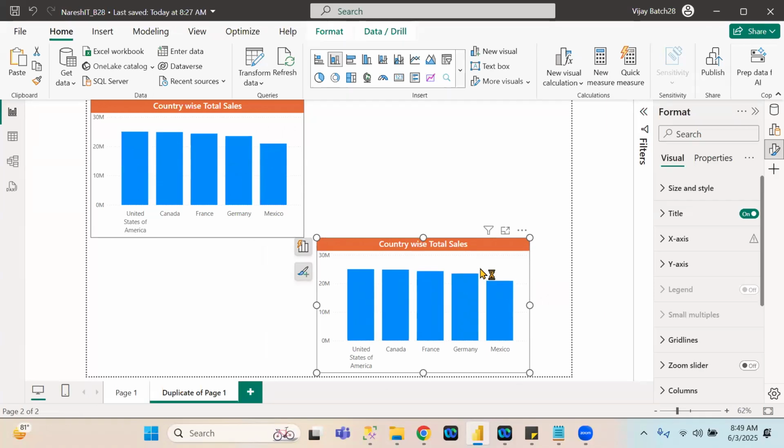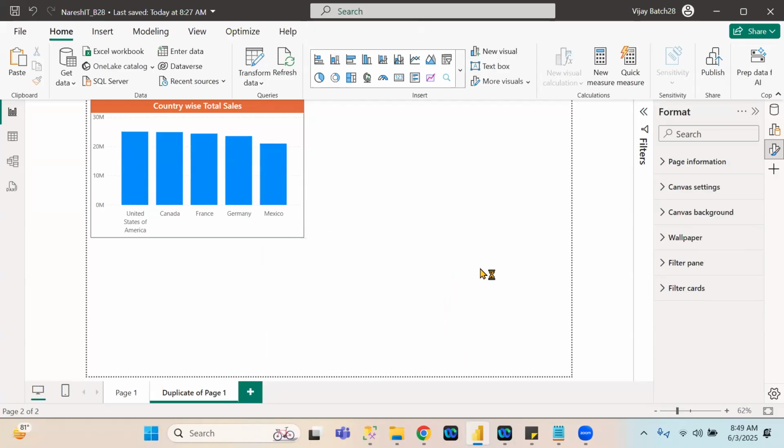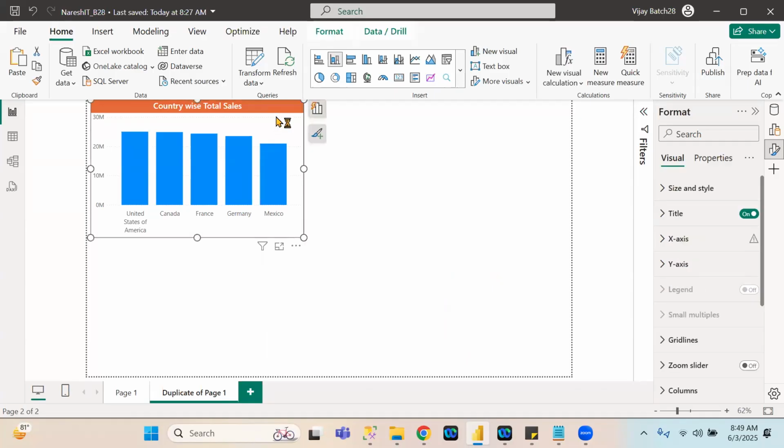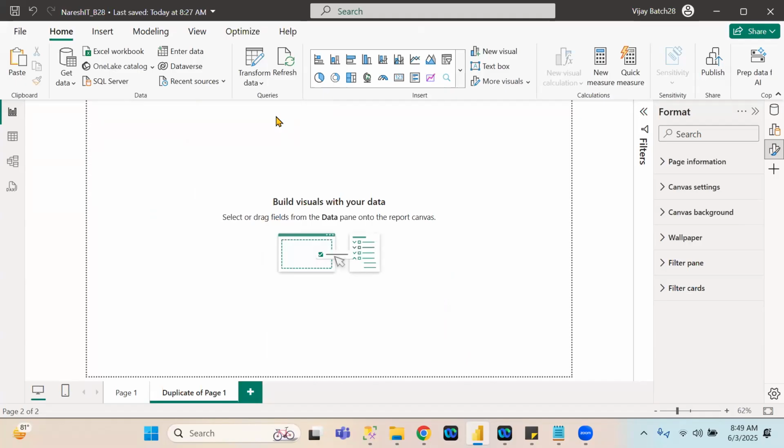Understand clearly? Okay. If you want to cut the visual, select the visual and click on Control plus X, right? See here, it is cut. That means you can paste that particular visual wherever you want, either in the same page or in a different page.